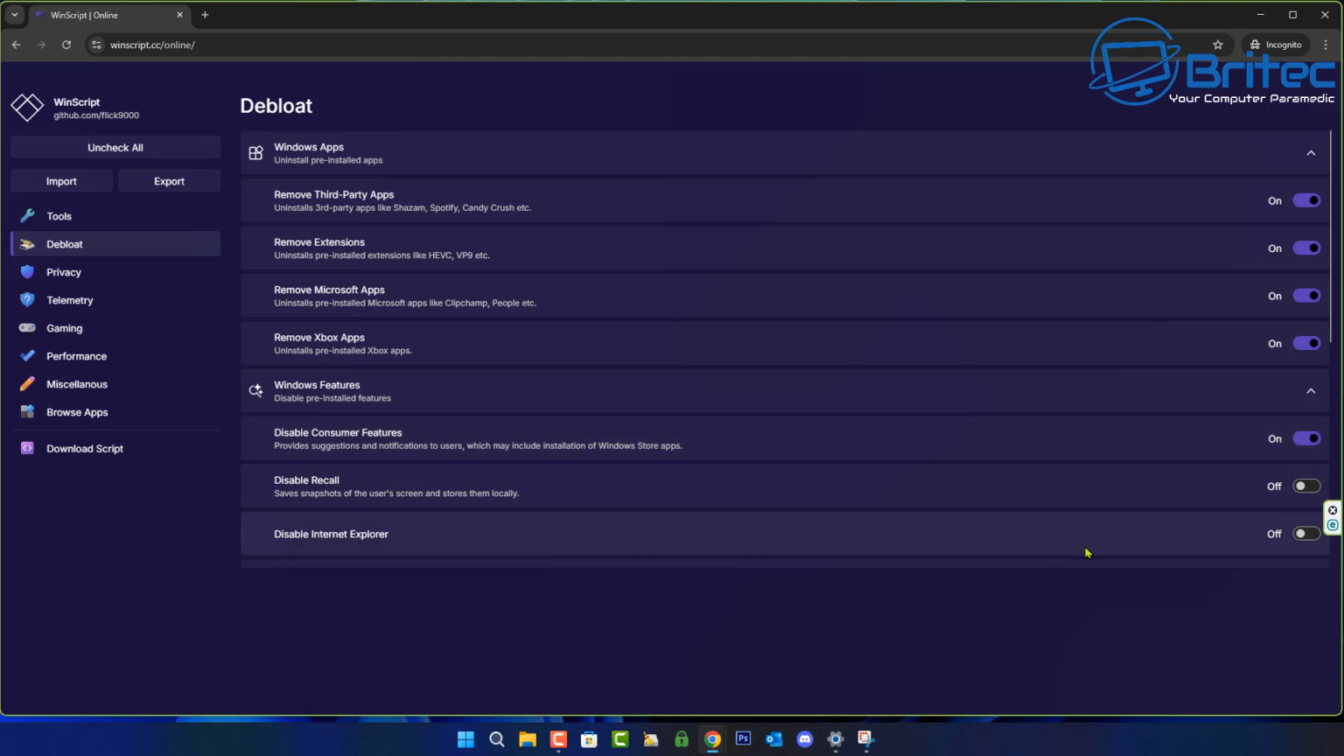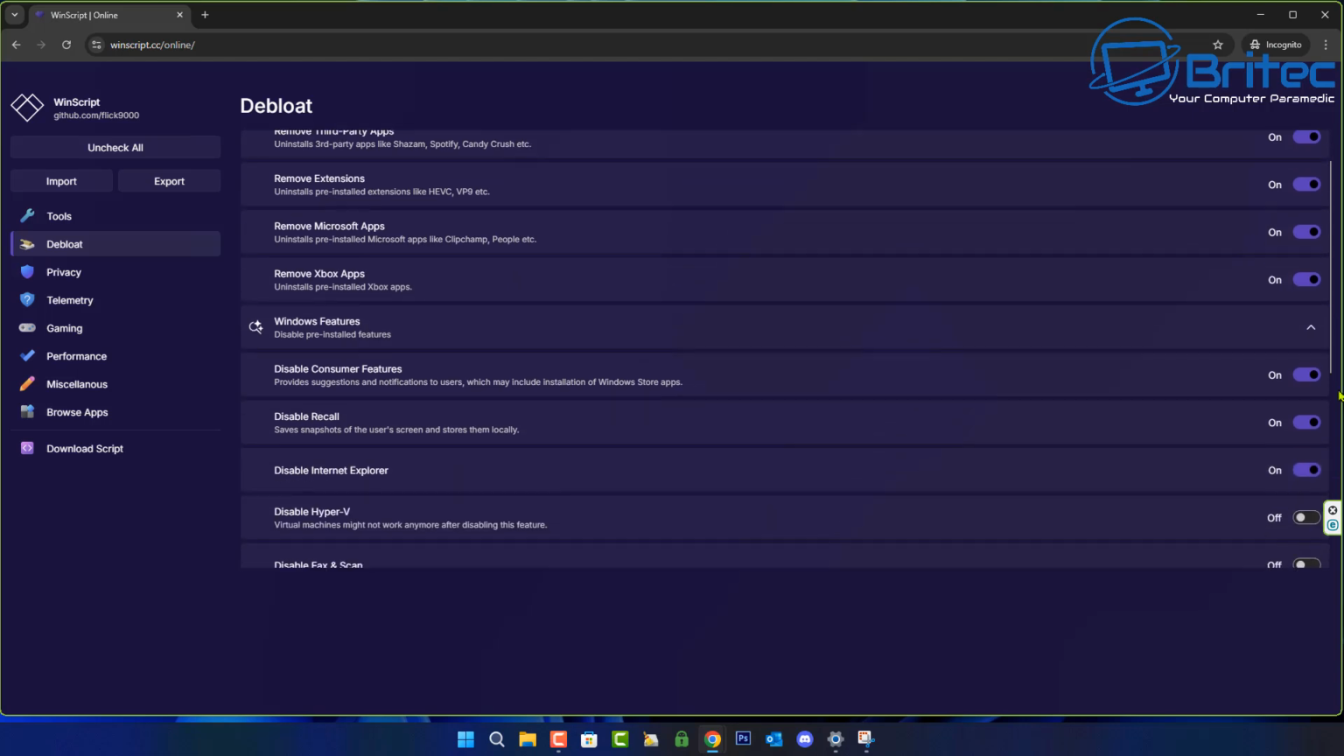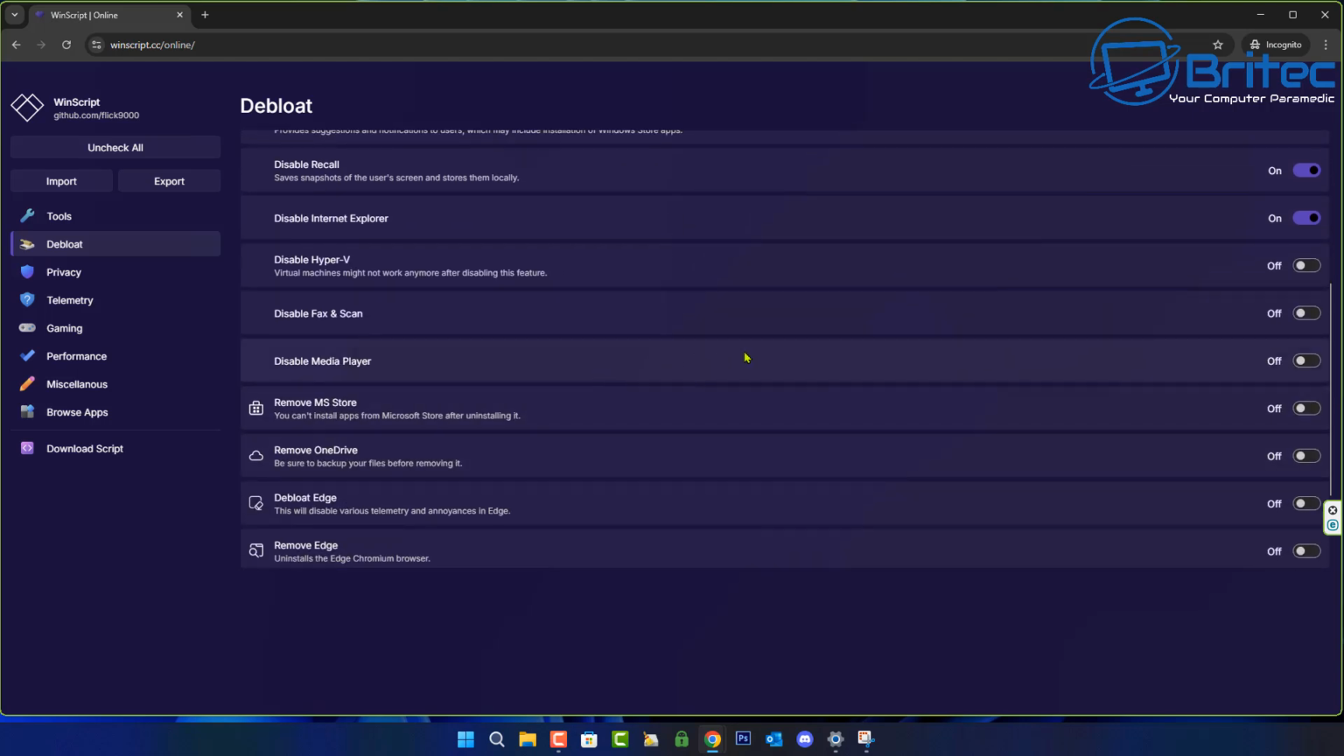So go through here, disable consumer features. I don't need that. And I definitely want to disable Recall. Now, someone said Recall is not installed on a standard Windows PC. The actual Recall part is installed, but it's not actually harvesting data and working correctly. But you still want to disable that feature to make sure that it never runs.